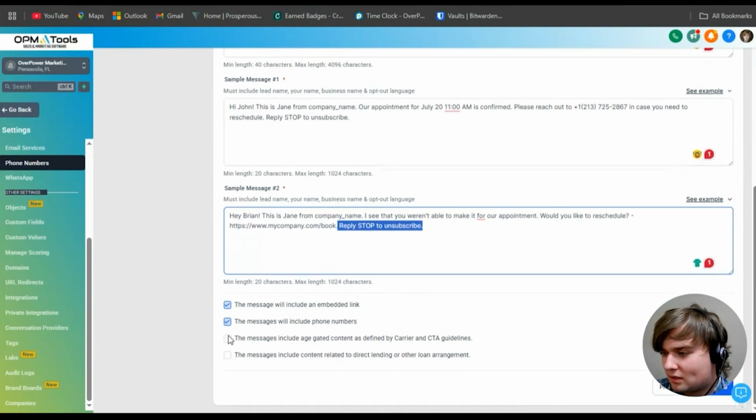Next, you'll be presented with 4 checkboxes. The message will include an embedded link. If the messages that you're going to be sending to your clients have a link in them, you have to click on that. Messages will include a phone number. You have to click on that. The last 2 are very rarely used, but it depends on your business, so be aware of this.